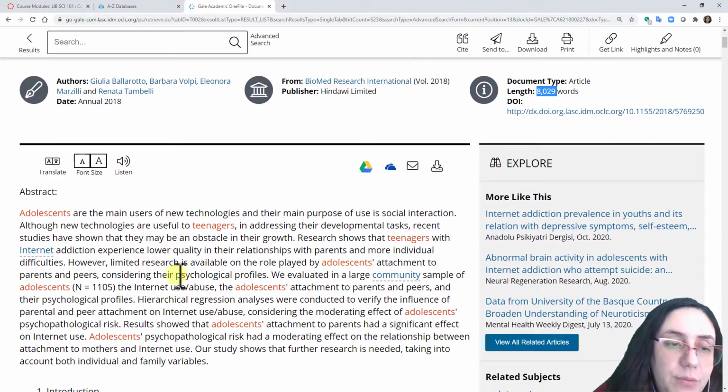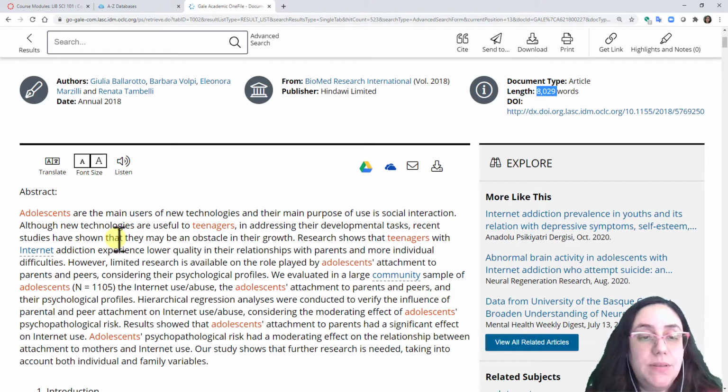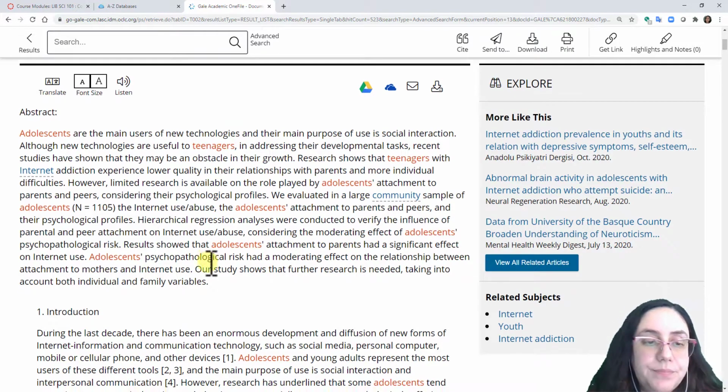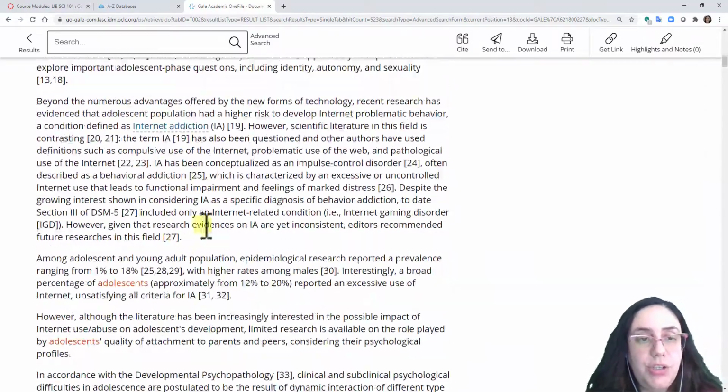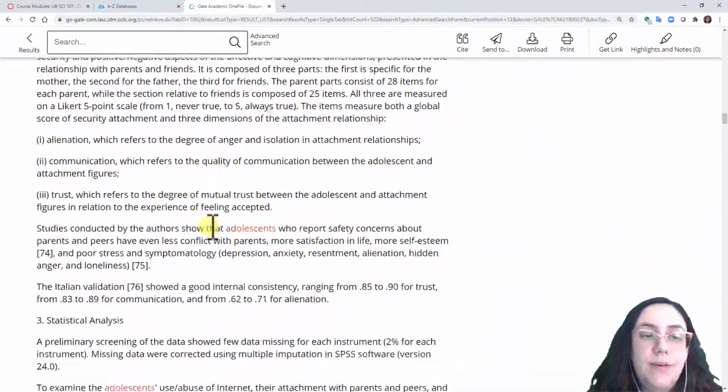So then here we start off with the abstract, a quick synopsis of what this article is about, and the abstract is usually written by the authors of the article. And I like how this particular source highlights the keywords that I used in red. And then again, here's the introduction and the full article and the different categories.